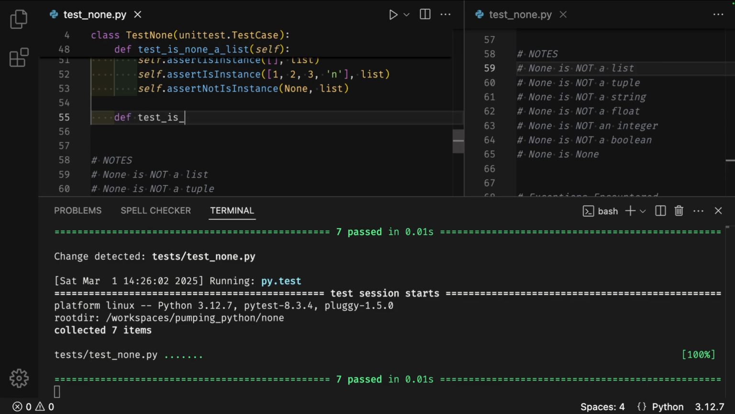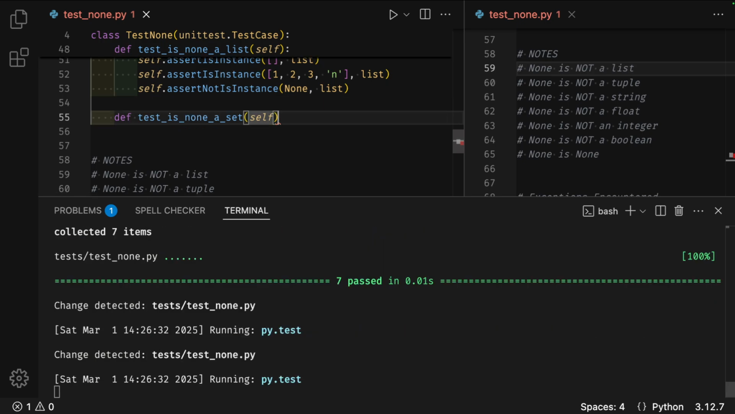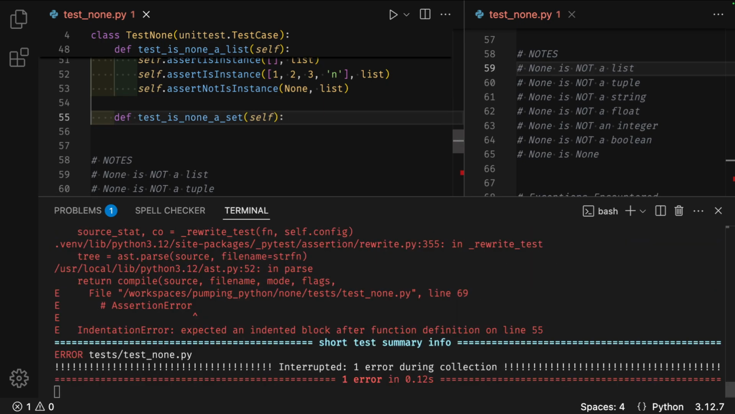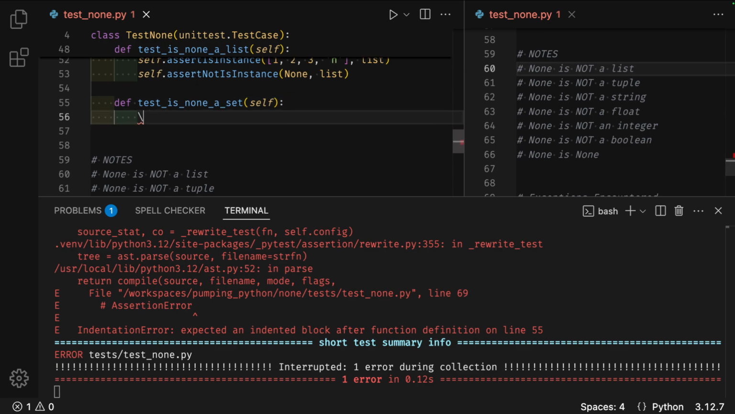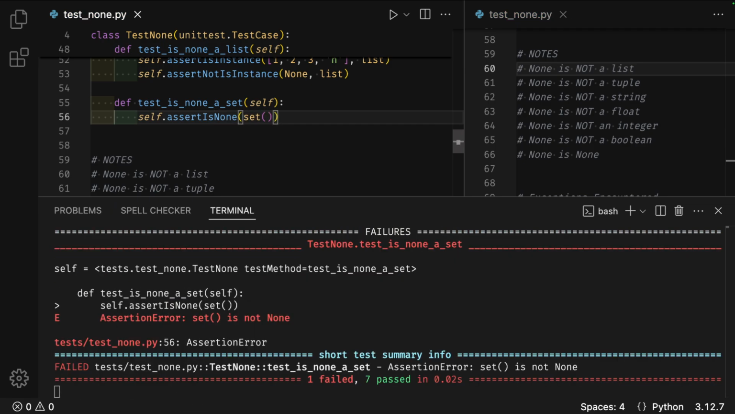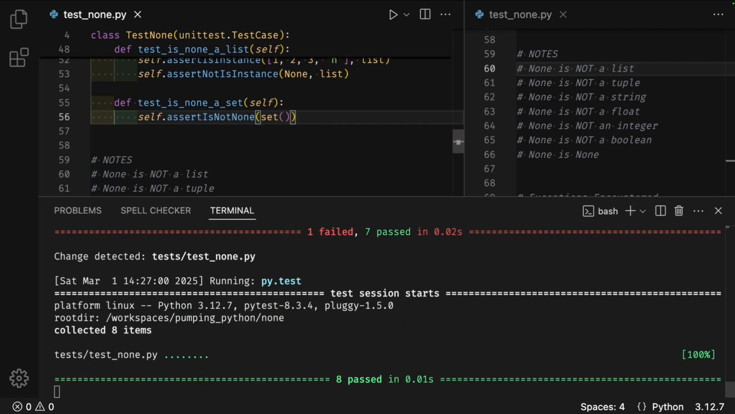def test_is_none_a_set, parentheses self, colon at the end. Self.assertIsNone, parentheses, set, parentheses. The terminal shows an assertion error. Set parentheses is not none. Change the method. The test passes.